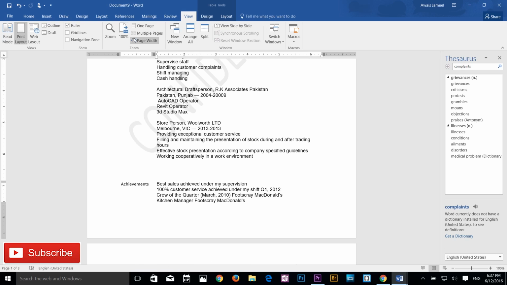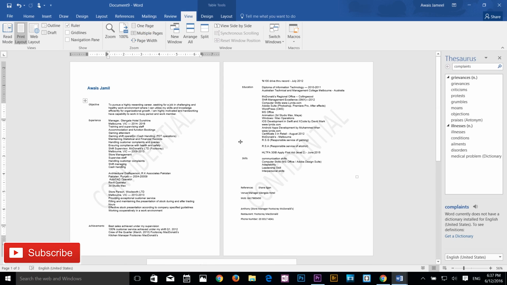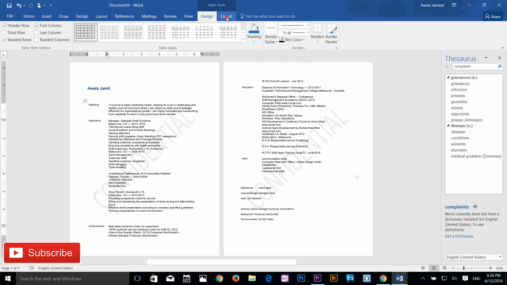All right, so you've got one page, multiple pages. So you want to see the multiple pages on my screen, so I can select that. It's going to show me. If you've got a bigger monitor, then you will probably be able to see 3, 4, 5 pages. Okay, so that's pretty much it, guys, in the design and layout.